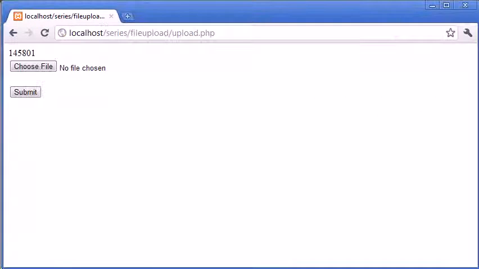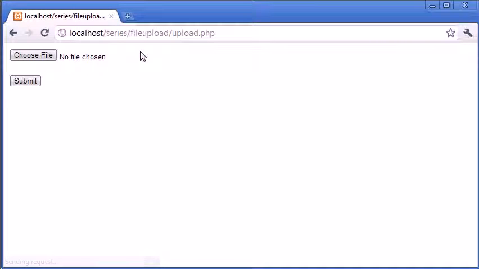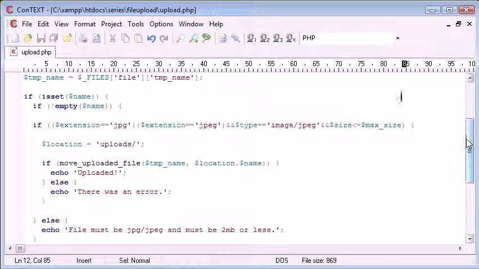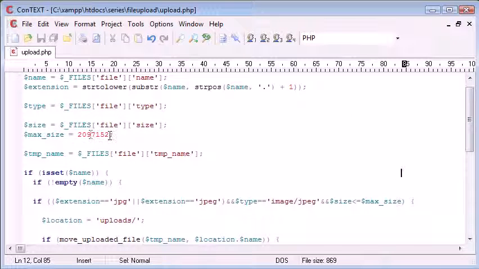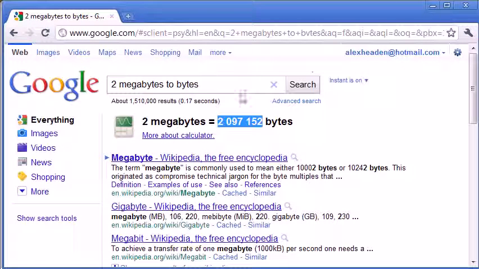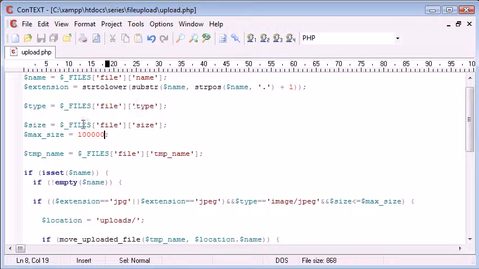Let's double check. I don't actually have a file available that's more than 2 megabytes at the moment, so I'm going to slightly decrease this value, and I'm going to say 100 kilobytes. So the maximum is 100 kilobytes, which is 10,000. Well, it's not exactly, because of just how it works out, but we could calculate that more accurately. For now I'm just going to say 100,000 bytes.